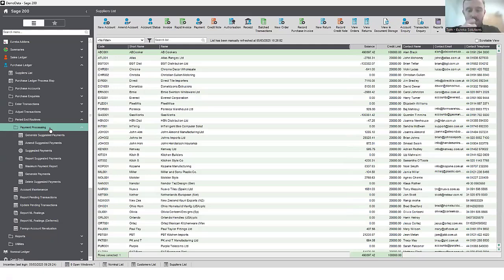The system will do the groundwork for us and suggest what we should pay, but at the end of that, you are the one that decides what gets paid and what doesn't. The system just does the groundwork and gives you a really good suggestion, and then you can decide, well, that invoice I know shouldn't be paid for whatever reason, so I don't need to pay that, but I'll pay these ones.